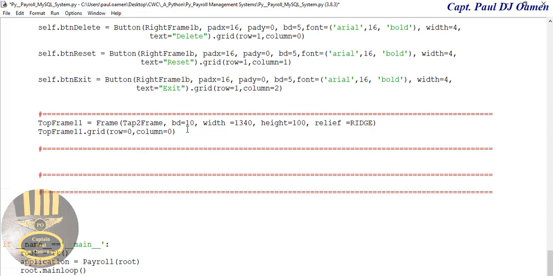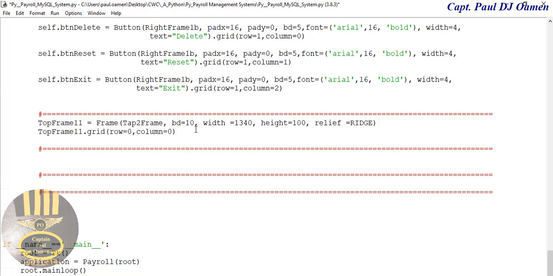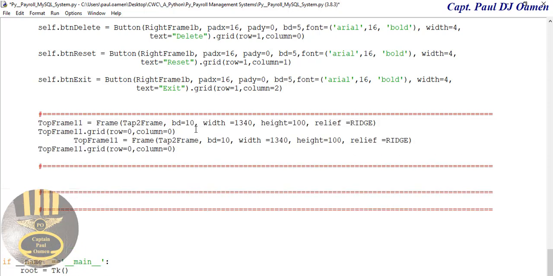I'm going to just copy and paste. Let's copy that for another frame that is going to be 12. We have 12 here and 12 here, and that 12 is going to be row 1, and column will be 0.